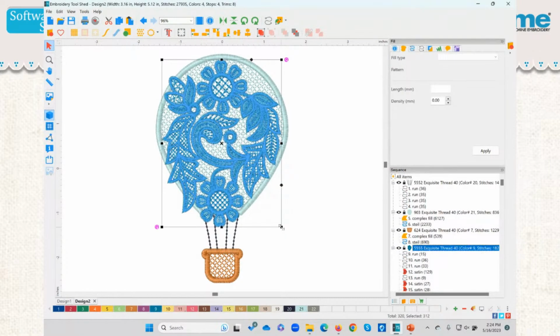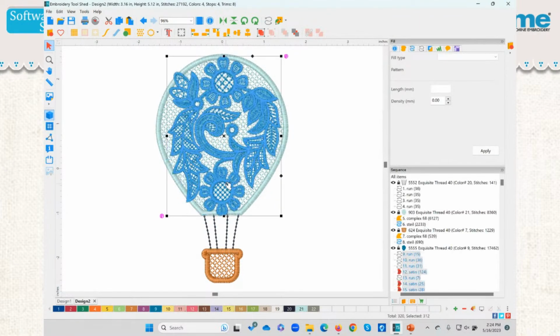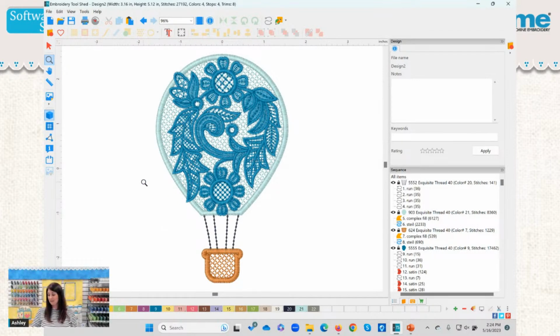So let's scroll back up here in our sequence view, and I'm going to click on that design again, and I'm going to resize it just slightly smaller just to get that flower a little bit further away. And look at that. Isn't that gorgeous? Oh my goodness, that would be such a cute little ornament, or I could just think of so many things. You could stitch that right on something. What do you guys think about that freestanding lace balloon?